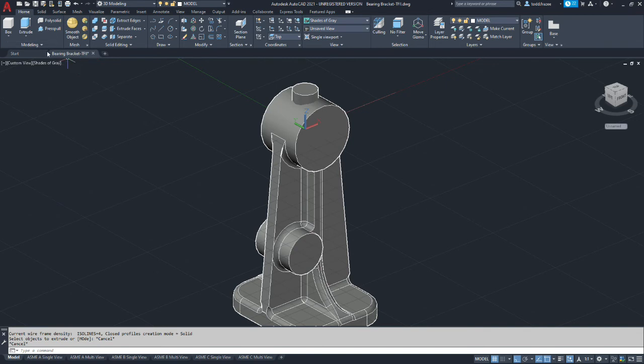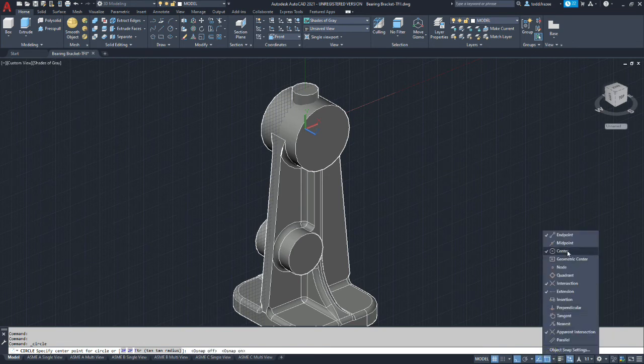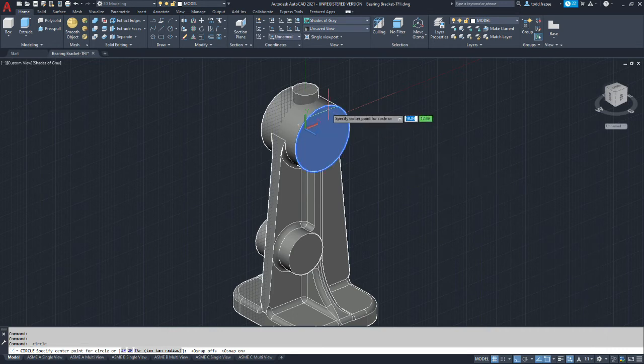So we're going to switch our viewing plane from the UCS back to front. And we are going to draw a circle, and we need to make sure our object snaps include center, as we want to pick up on the center of the boss so we can draw our first circle there.